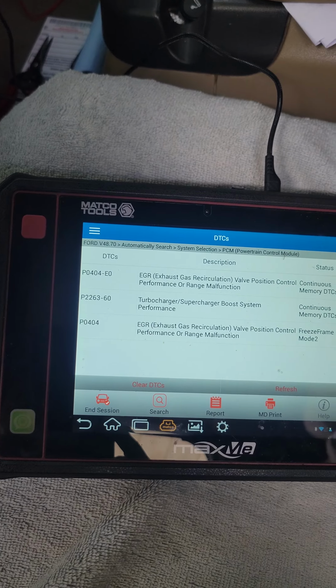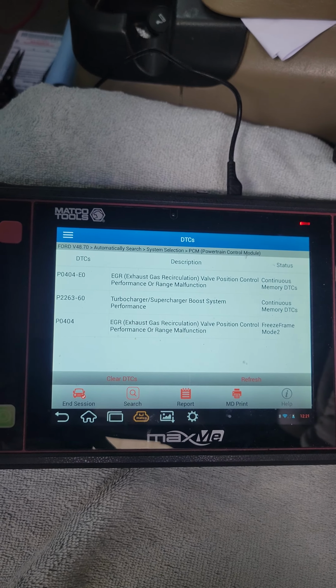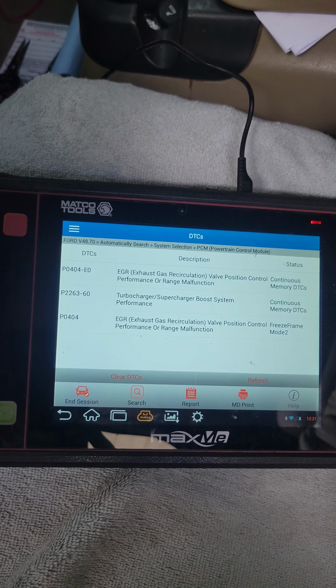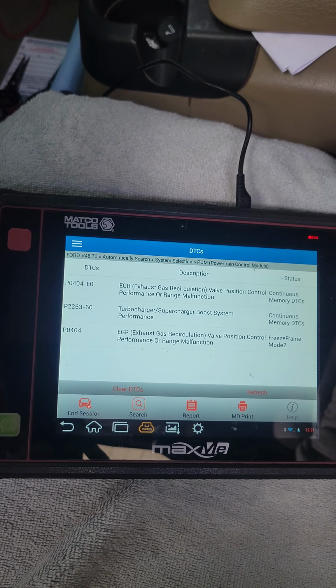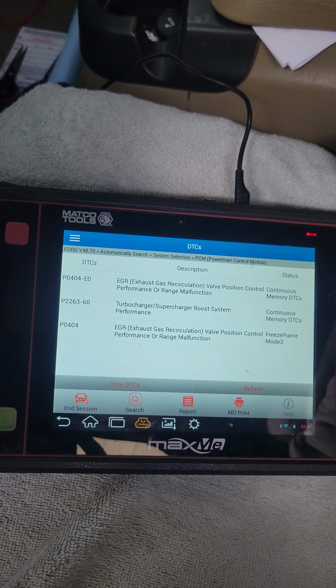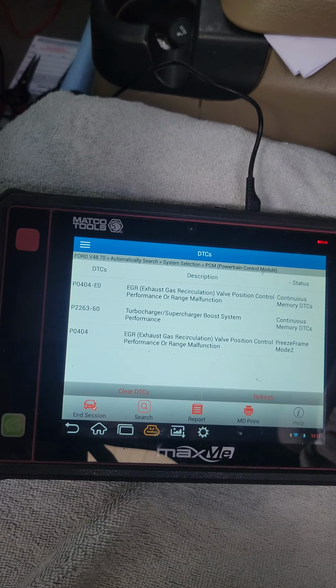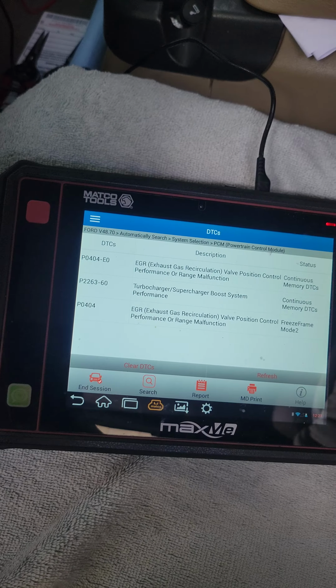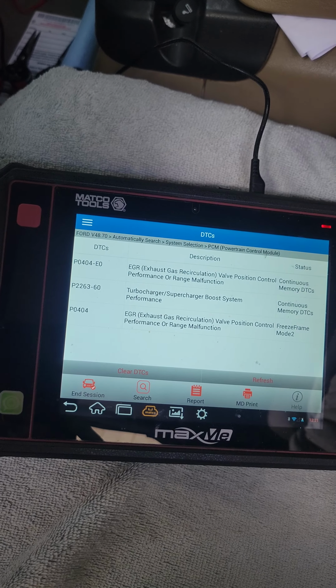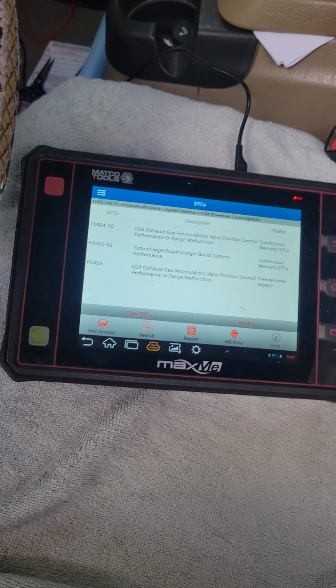Let's see what these codes are. You can see these are the codes. Remember guys, this truck is only here because it doesn't really want to start when it gets hot, when it's running at regular temperature. Also, he did mention that the check engine light will come off and on on its own here and there, and he's starting to get a little bit of black smoke.